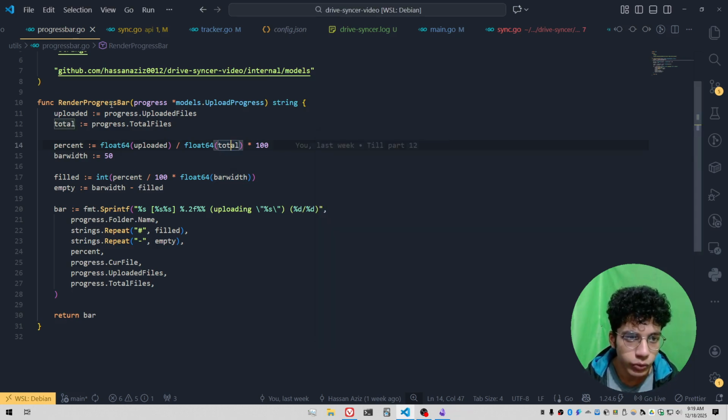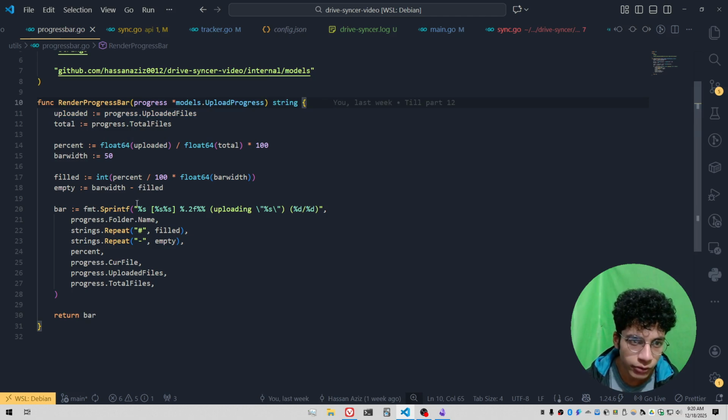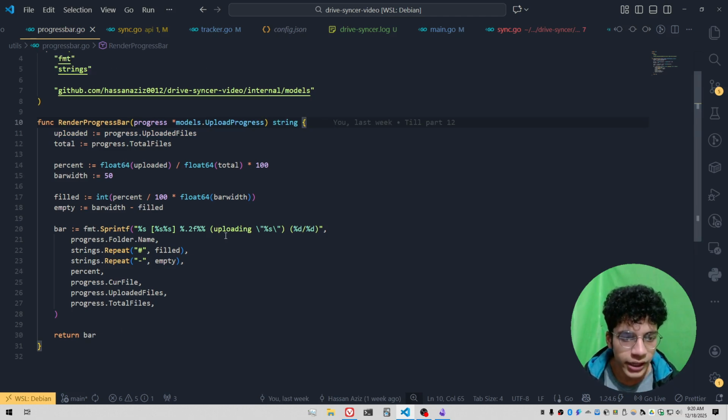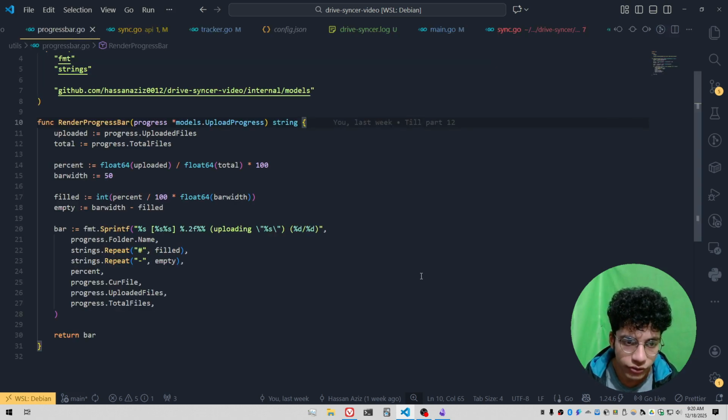So in this render progress bar function, we need to add a special case where if the total files is 0, then we need to handle that separately from all of this stuff over here, right? Again, this is not an issue right now. As you can see, we do see 18 files to be uploaded over here right now. But in the future, when we create our own custom gitignore parser, this is going to be an issue. So let's just fix that ahead of time.